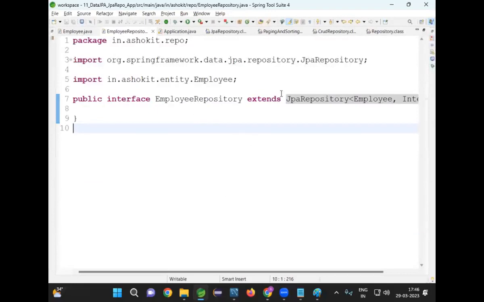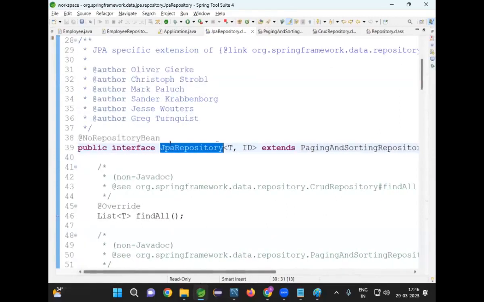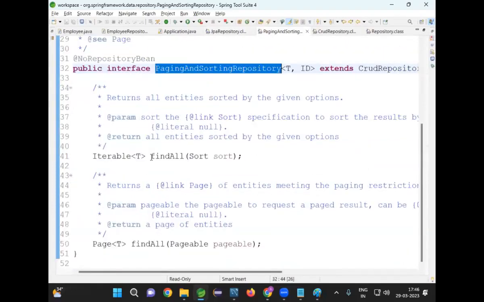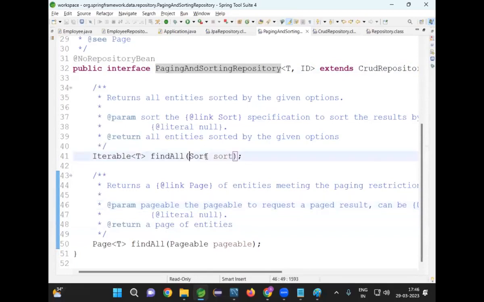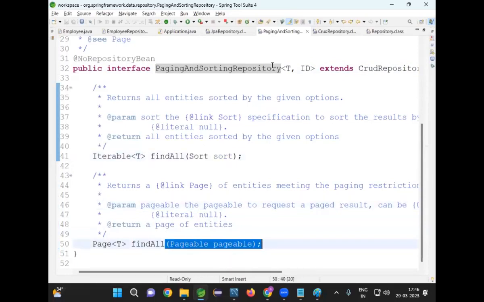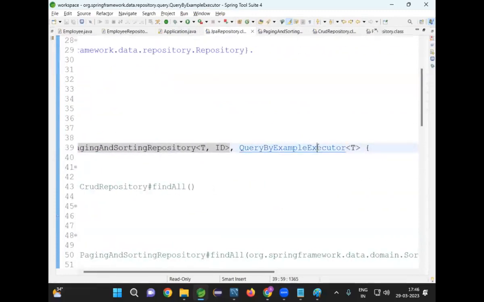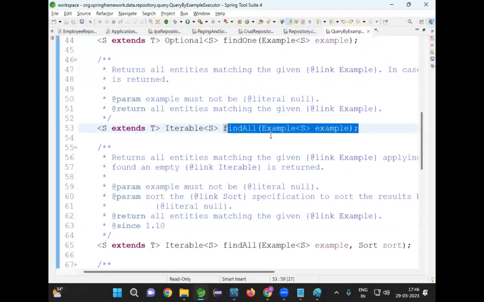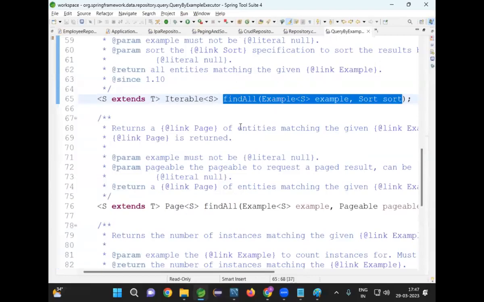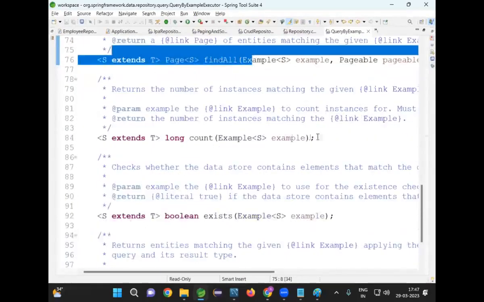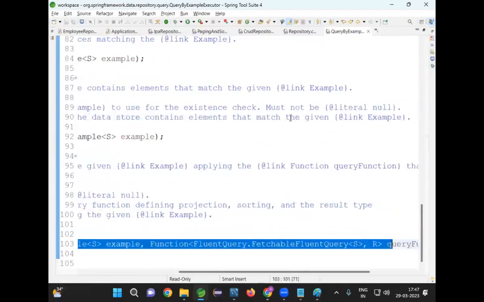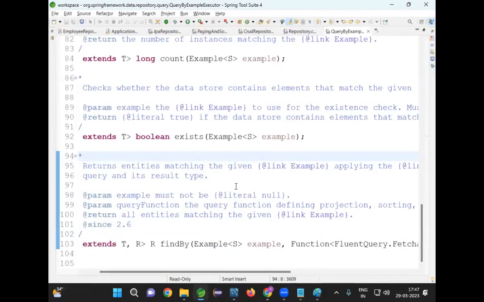So here we are extending from JPA. Now I will go to the source code of the JPA and check it. JPA repository extends from the paging and sorting repository. Go inside that. Oh, there are two methods available. One is taking sort as an object, another one is taking pageable as an object. And there is another interface available. Go to that. What is there? Find one. Again, there is find all with example, find all with example comma sort, find all with example comma pageable, count with example, exists with example, find by with example. Like that, there are several methods available in the query by example executor also.